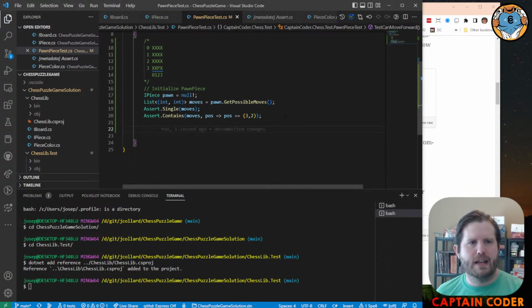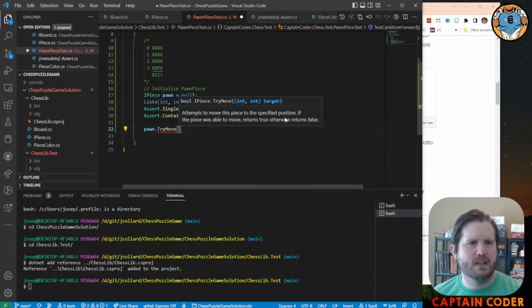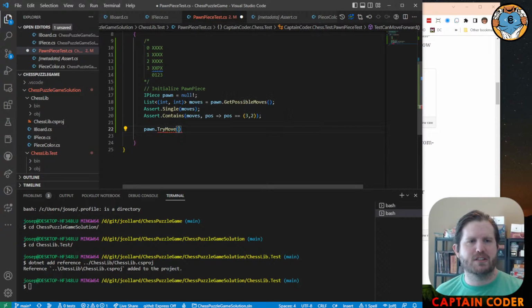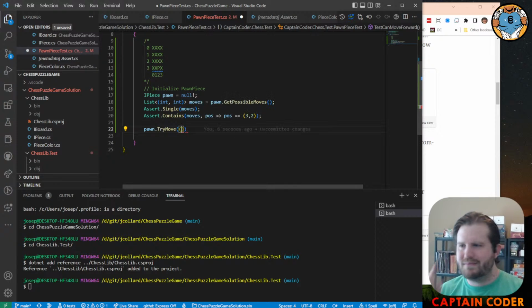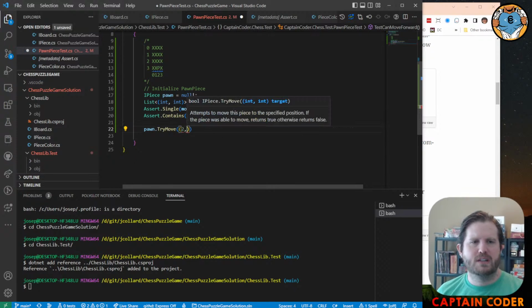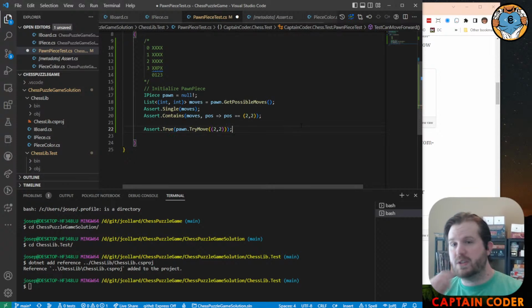But now pawn.move, try move, should be able to move to something that's going to actually have a side effect. So I should be able to move. Oh, so I'm wrong. See? I'm thinking about 0, 1, 2. Should be able to move to 2, 2. That should be the only place. Try move 2, 2. I should be able to assert true. This should return true. It should be allowed.